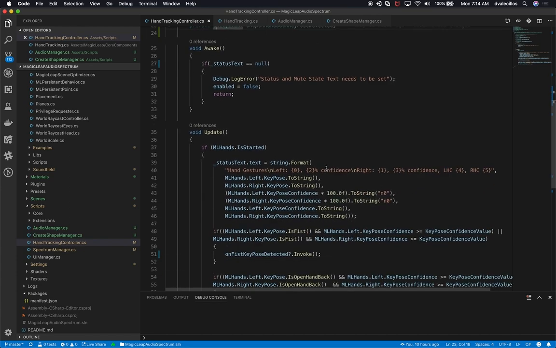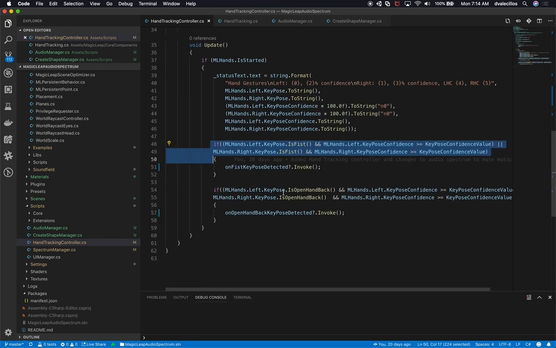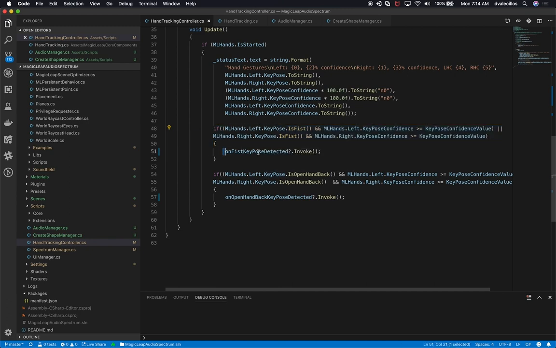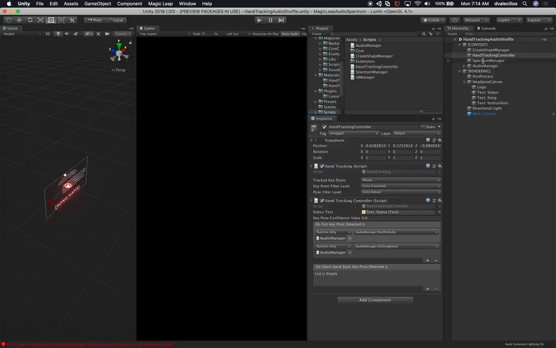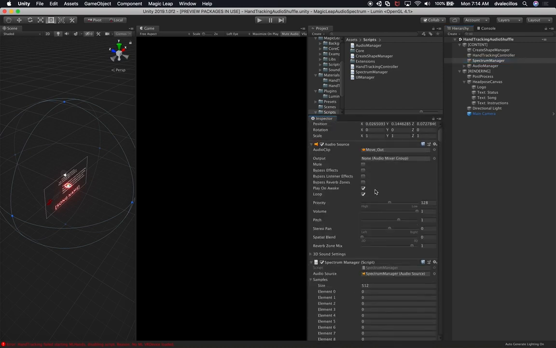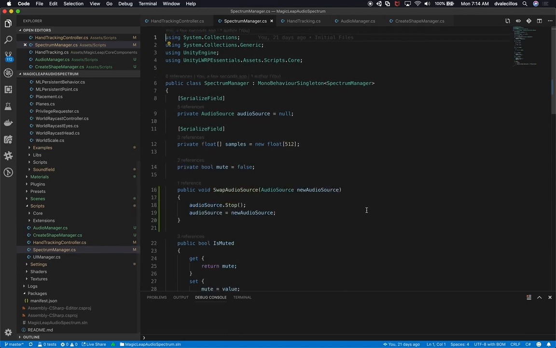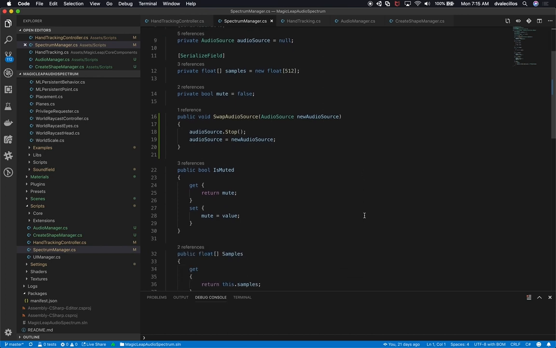All I need to do is basically say, okay, on face key pose detected, if that is defined, then call the invoke. And if this is defined, then I call the invoke when these things happen. So that gives us a lot of flexibility. I didn't change anything else in here. All I did was make a call to the unity event invoke method. So let's go back and look at other things that I did as well. Let's look at how the spectrum manager works right now and see if I made any changes. I don't believe I made any changes other than adding a new method. So everything in here is just how it was.